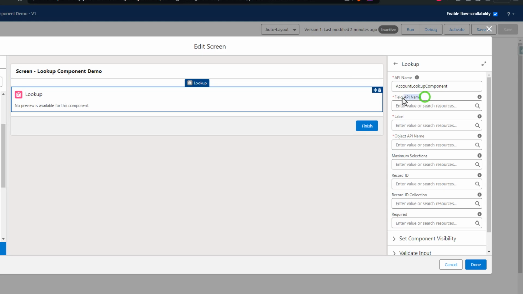The second field here is called field API name, and it works in tandem with the fourth field, object API name. And this is really the heart of understanding the lookup component. So what's confusing about the lookup component is you think that you may have to specify a field inside your flow or an object inside your flow, and that's not what you're doing. What the lookup component is doing is it's looking inside of Salesforce to find an existing relationship, an existing lookup field, and then it's using that field that already exists somewhere in Salesforce in order to emulate or mirror that relationship inside of your flow.